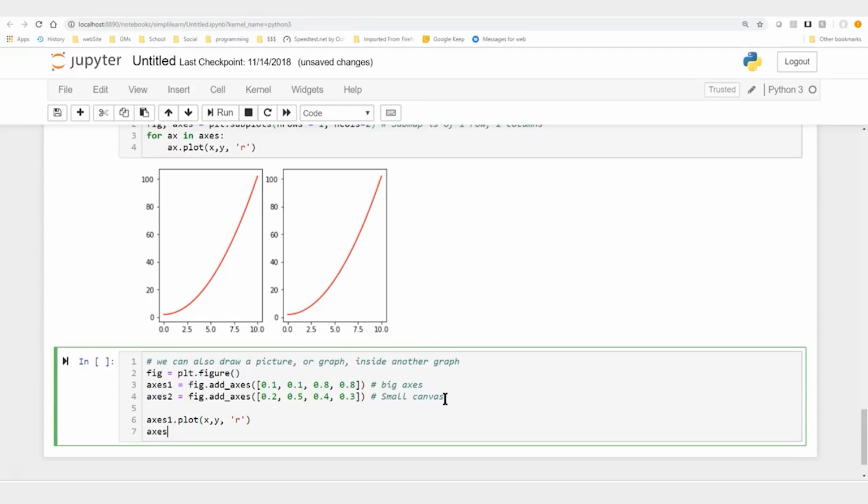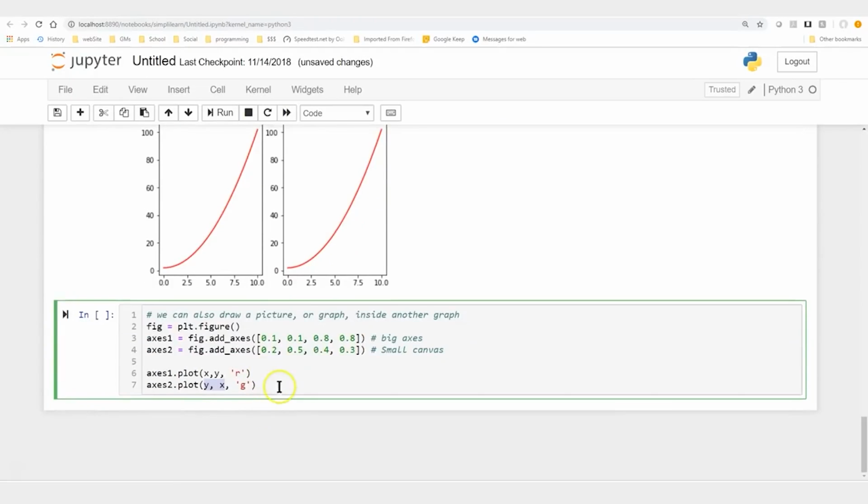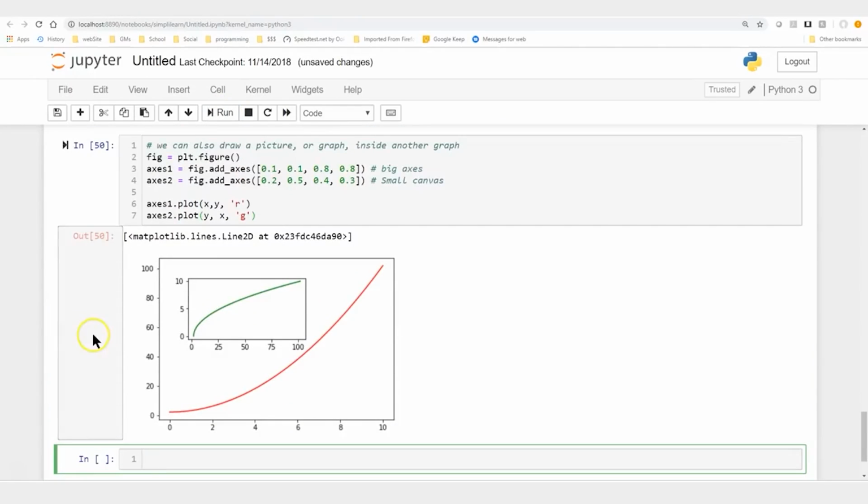And then let's go axes2.plot. And let's reverse them. y comma x comma green. There we go. Doing what I told you not to do. You shouldn't be swapping axes around and plotting your data in 5 different directions because it's confusing. But let's go ahead and run this and see what this looks like. And then let's talk a little bit about this.